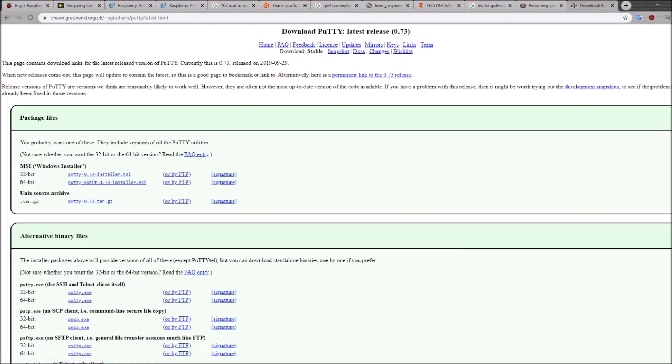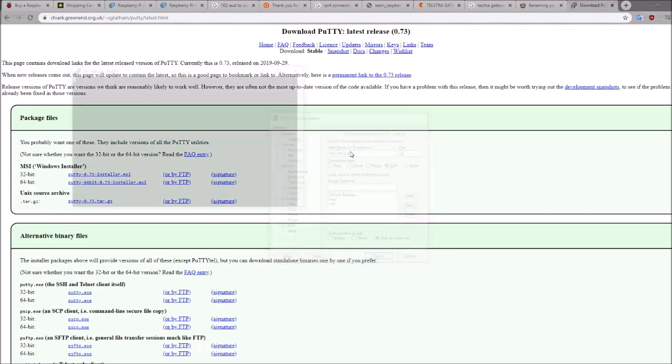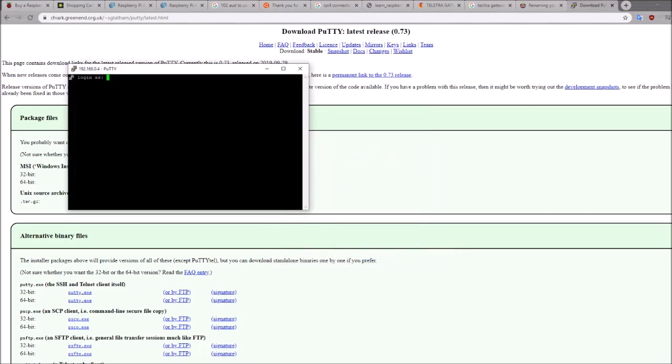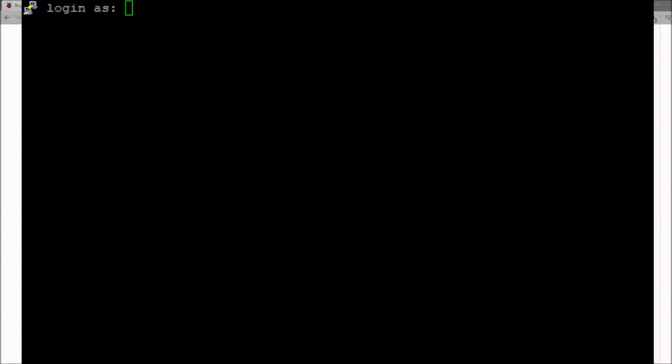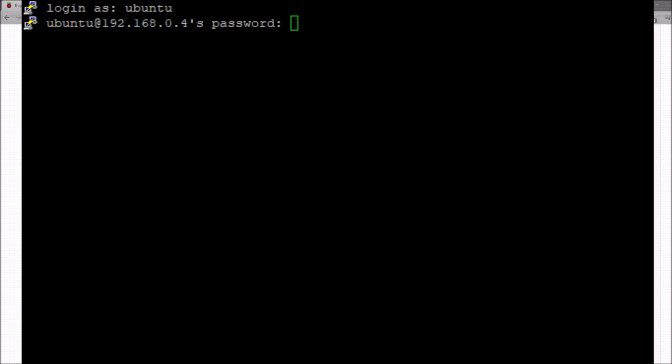I've already got it set up. So this is what it'll look like when it's all set up. Basically, all you got to do is go 192.168.0.4 or whatever the IP was for your one, and then we'll just press enter. Now we'll get this login thing. Okay, so you'll be asked for a login username. In this case, we're just going to be using the default login, which is Ubuntu. So once you put in Ubuntu and pressed enter, we can put in the password, which is Ubuntu again. So we put that in.